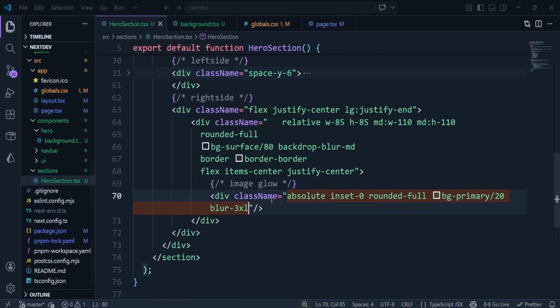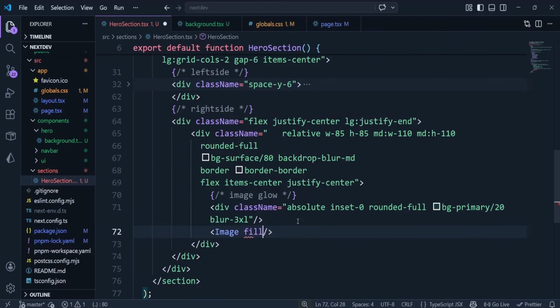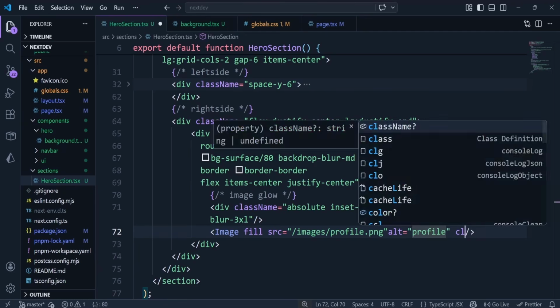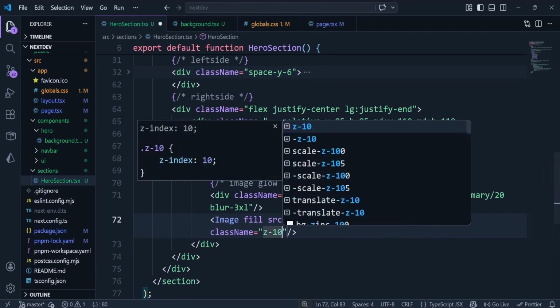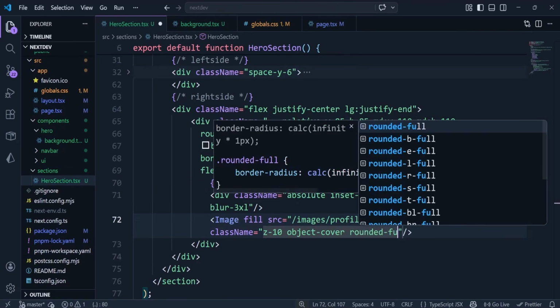So after this div right here, we're going to create an image tag, which we're going to get from next/image. We're going to give it a fill property to tell the next image to fill the container. This container is wrapping around the image. That's this container that has a width of 85, height of 85, and these properties right here. The src is going to point to /images/profile.png. The alt text is going to be, I just call this profile, and then we have to add some Tailwind classes to this image. We'll give this a z of 10, object of cover, and a rounded of full, like that.